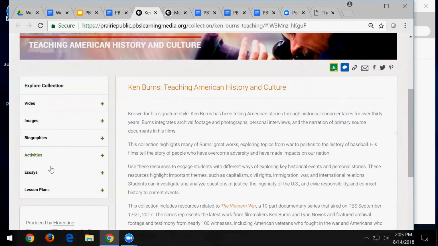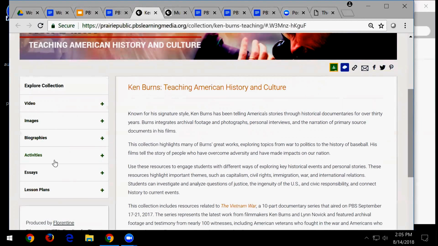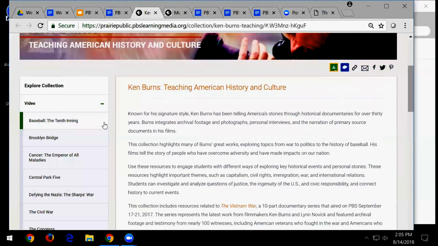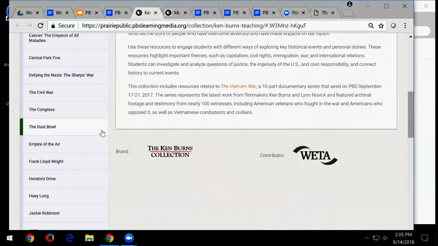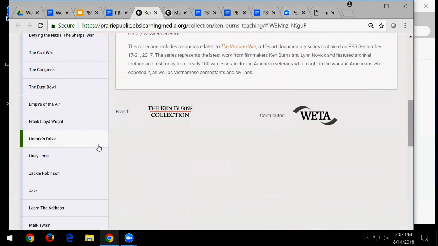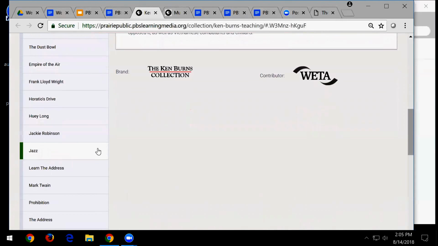This is the most consolidated, organized collection of his work. If you're looking for something specific, you can break it down by the subgroups on this side. But if you look at the video tab, here are the different documentaries that are collected and stored within this collection. So whatever you're studying, you would be able to come here. So again, English, social studies teachers, this is a great resource for you for exploring the history, the culture, and the story of all of these different resources.